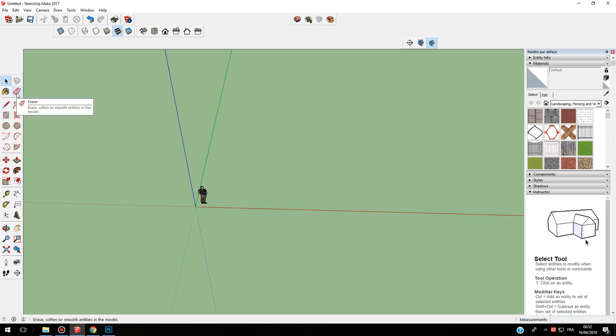So here is to erase just one line after line, and with the select tool, you can select all the entity and erase all the parts.